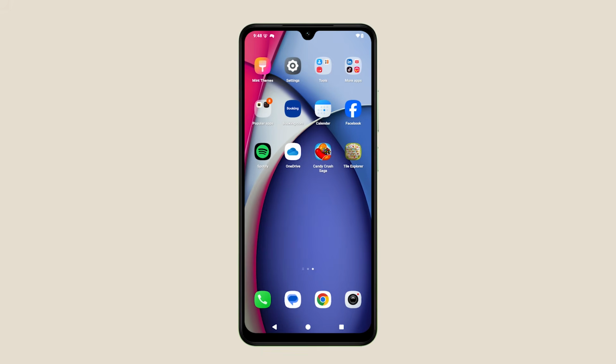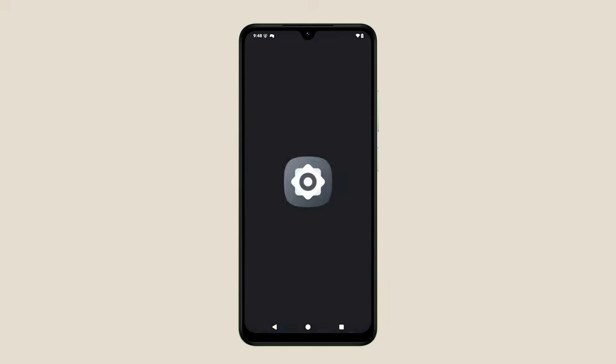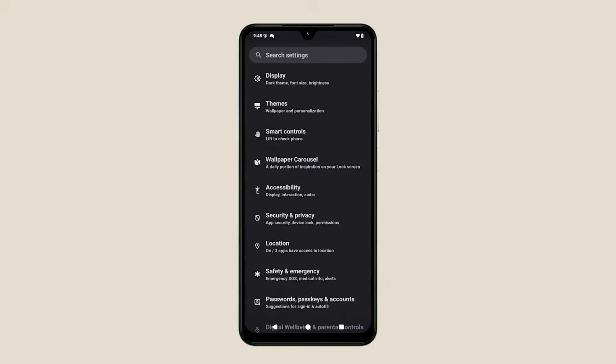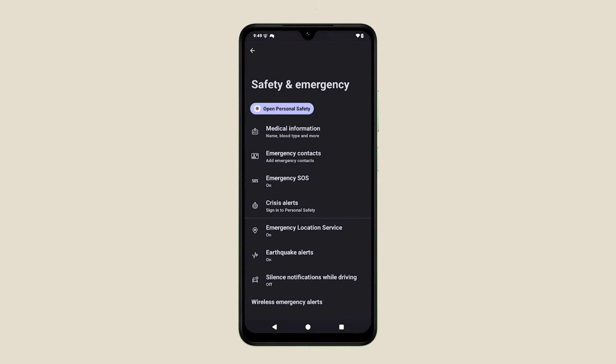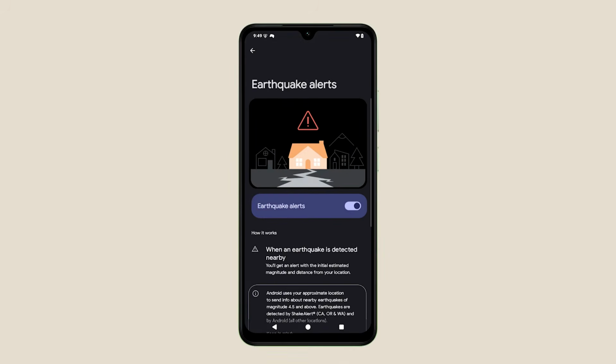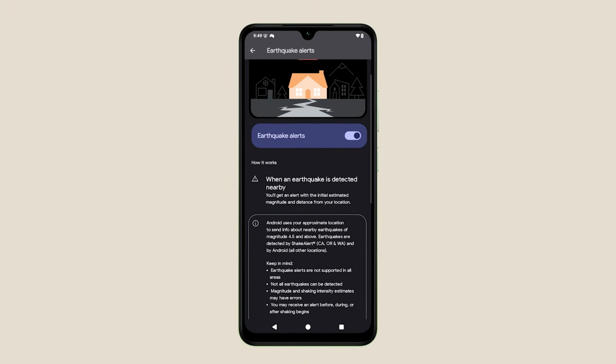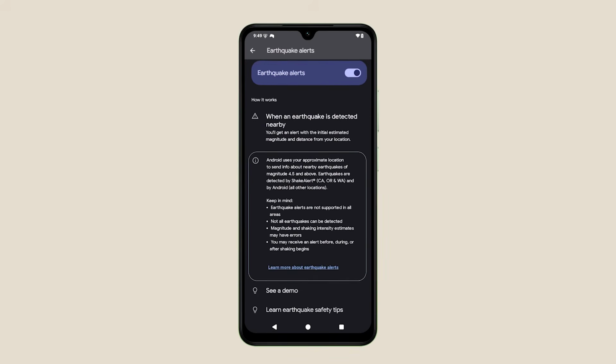Open the Settings app on your Redmi A5. Scroll down and tap Safety and Emergency. Then scroll again and select Earthquake Alerts. Here, make sure the switch next to Earthquake Alerts is turned on. This activates real-time earthquake detection and alerts in your area.